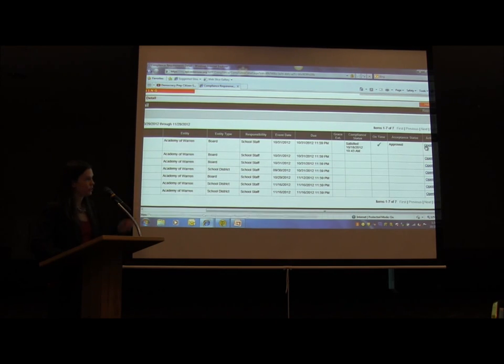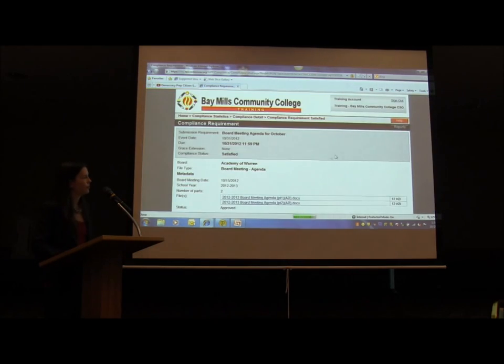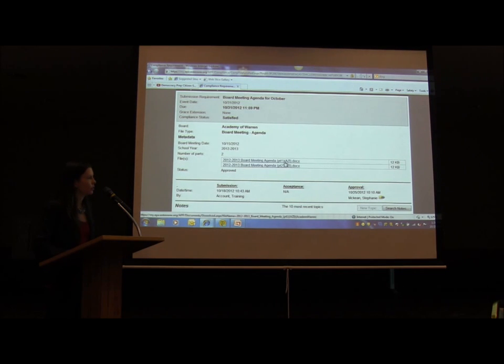And if you want to actually view the file, you can click on Open. And you can see the files that were uploaded. You can see who uploaded them, who accepted them by our staff. So our staff actually does a review of the files too before they're passed off to the charter school office staff. And then you can see who approved them at Bay Mills.